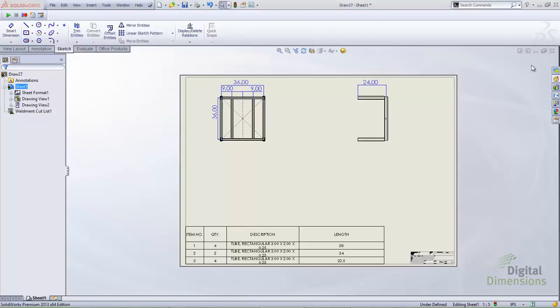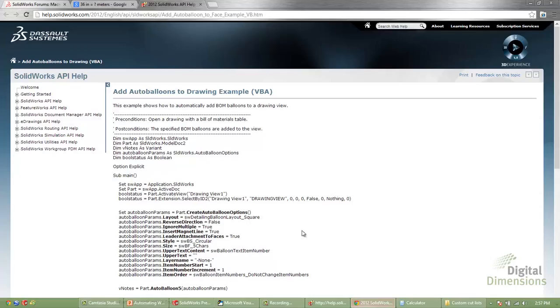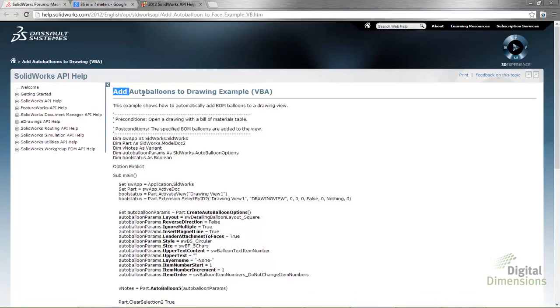So the last thing I want to do to complete this script is add balloons, right? I want to auto balloon each beam and then obviously tie it to the Weldment cut list. Now another good example in the API help is how to add auto balloons to drawings. Okay? There's an example in the help file on how to do it. Again, what I'm doing is a lot of copying and pasting of the existing code.